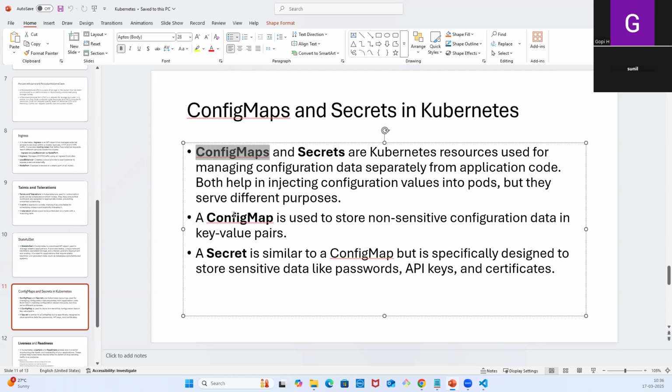A ConfigMap is used to store non-sensitive configuration data in key-value pairs. And Secrets, in the sense, are similar to ConfigMaps, but especially designed to store sensitive information like passwords, usernames, API keys, certificates. The sensitive information you are going to maintain in Secrets is not directly visible to people. It is stored in an encrypted way, so that nobody can steal the information. So that's what it means.